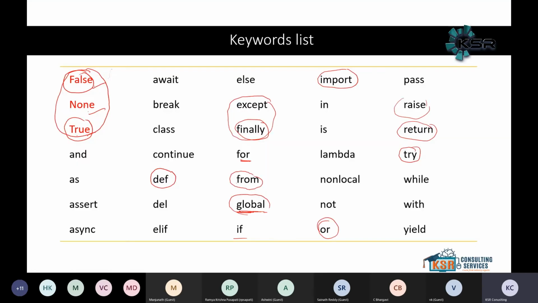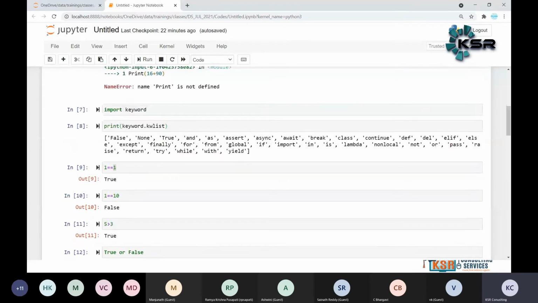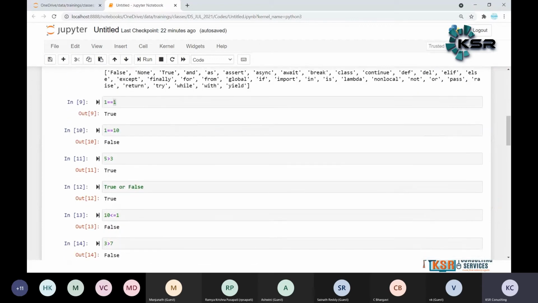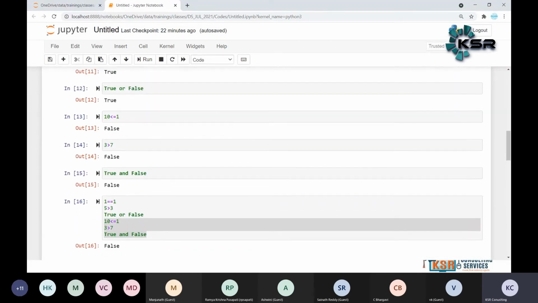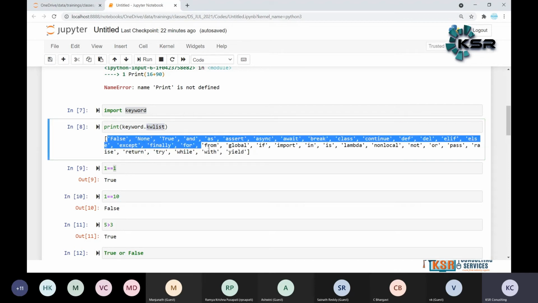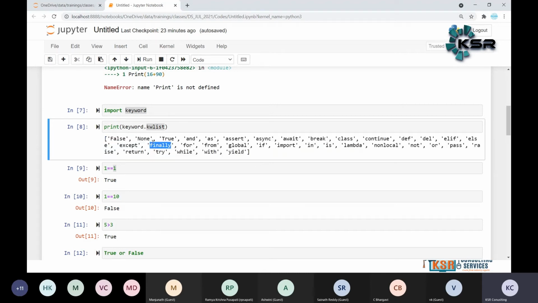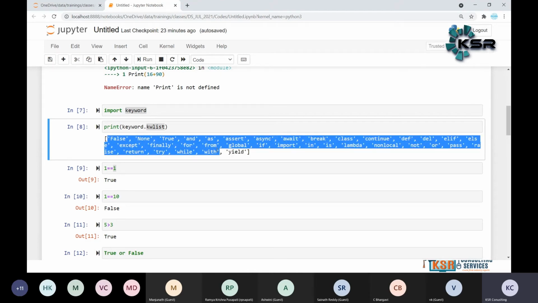Are you clear about the keywords? How many keywords do we have? Can you tell me what is the code to get the keywords in the current version? We need to import keyword, then print keyword.kwlist. These are the keyword list. It may add or be deleted, depending on the version. It purely depends on version to version.